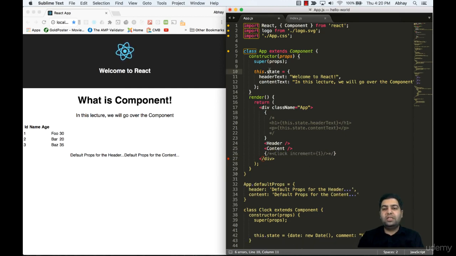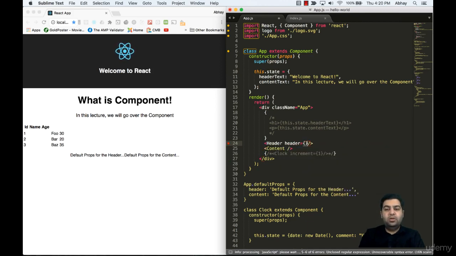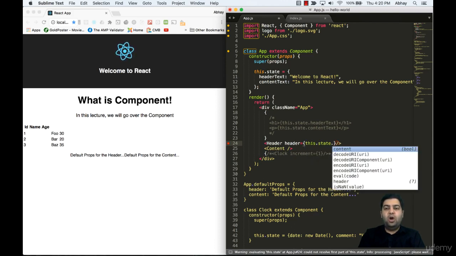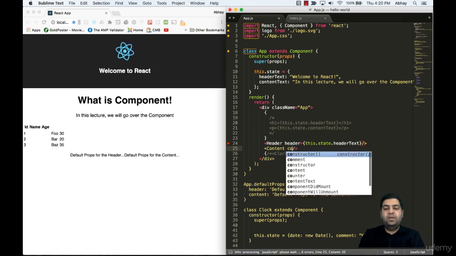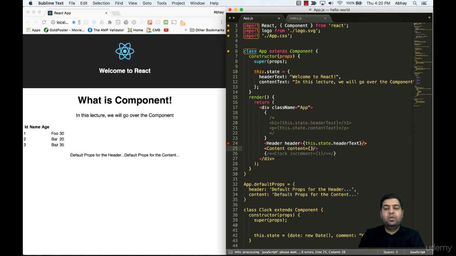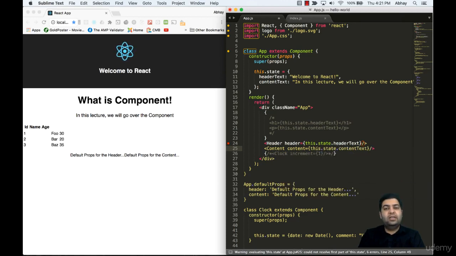And let's try to use this state and pass it as a property to the header tag. So the way we do is header is equals to this dot state dot header text, and here we do content is equals to this dot state dot content text. Easy, right? So now you're passing the state of the particular parent class to the child class as a property, but the property is not yet displayed on the screen because you haven't displayed it.